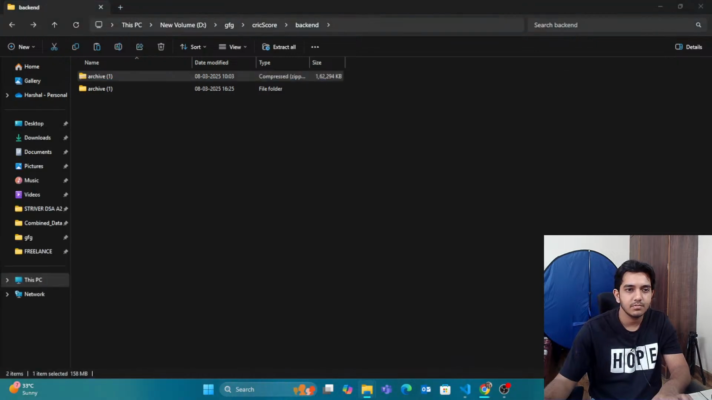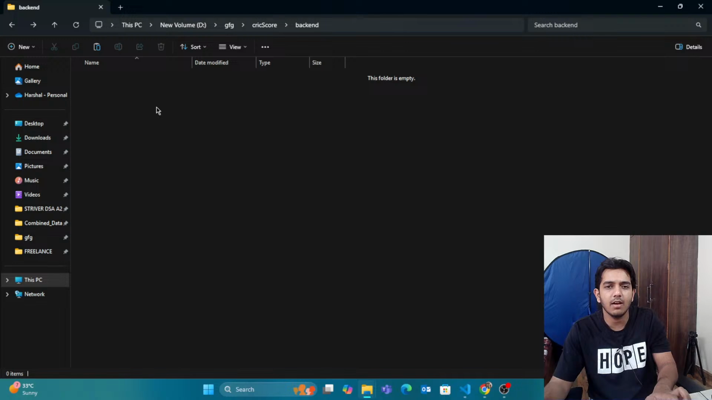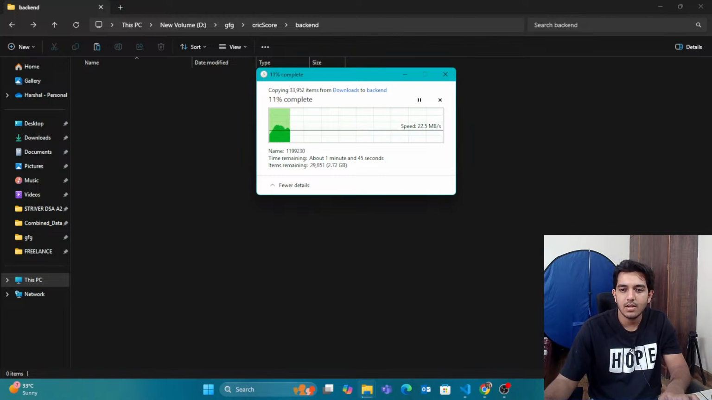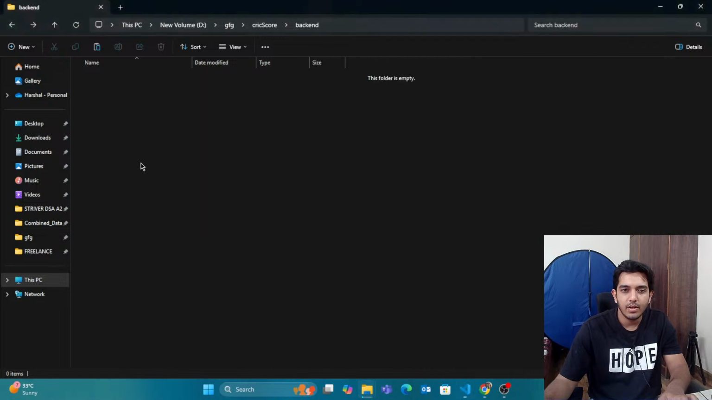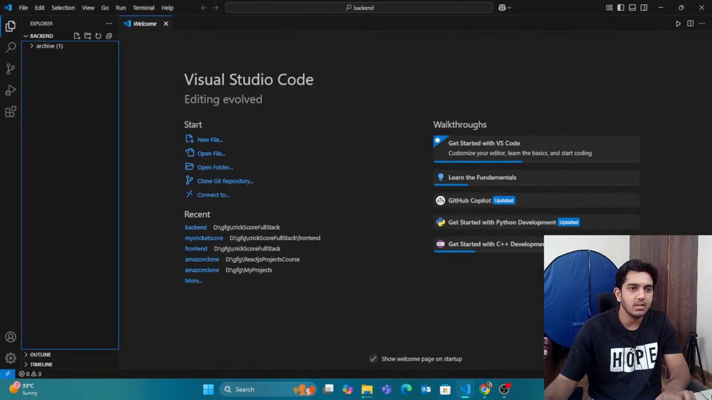All right, just a second. So I just delete everything from here, and I have the final extracted file which you already downloaded. Again it's going to take a few seconds, so let's wait for it. Till then, we are going to open our backend folder with VS Code. Let's do it. You can see it's coming here, and it has all the YML files. It's going to take maybe 1 or 2 minutes.